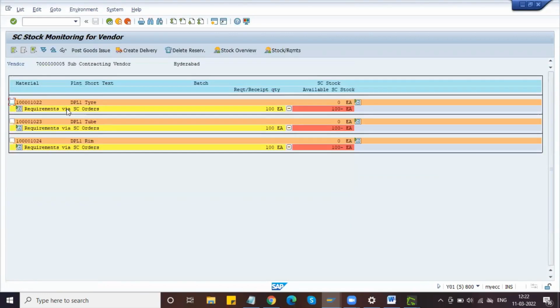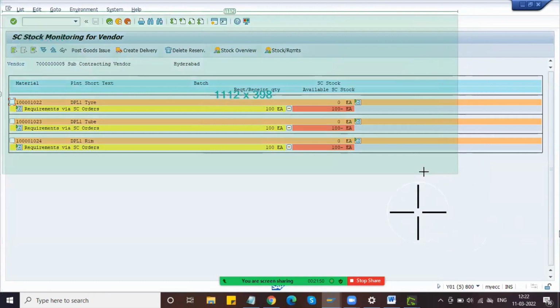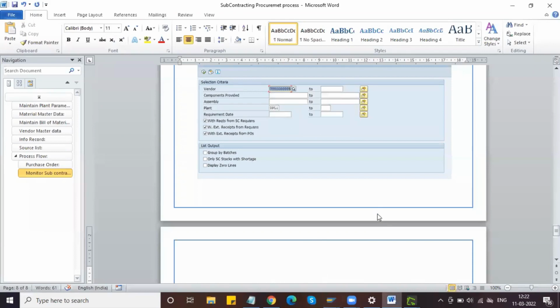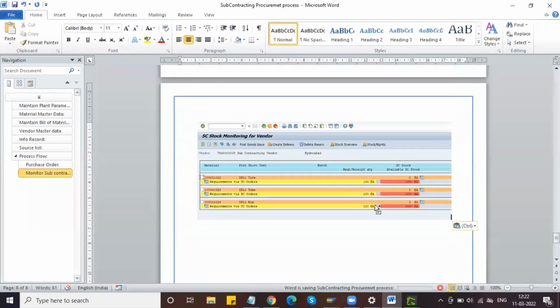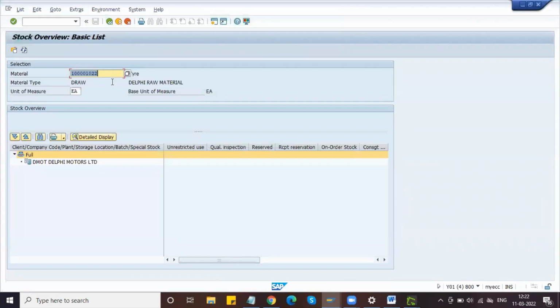It will show us what are the raw materials you need to send to the vendor. See here, it is in red color, right? So it means we need to send this much quantity to the subcontracting vendor. Okay. Now we need to send these raw materials to the vendor, but stock is not available in our inventory, right?